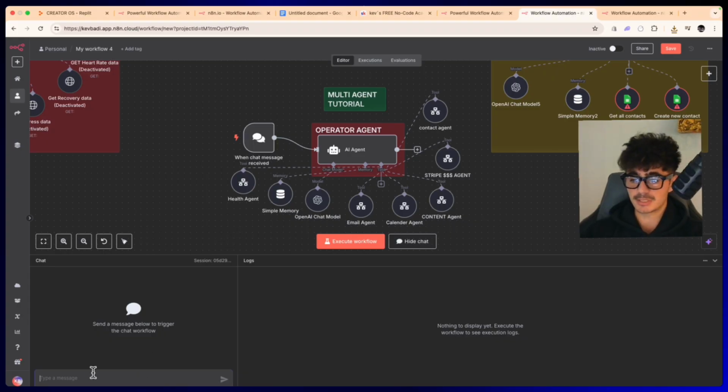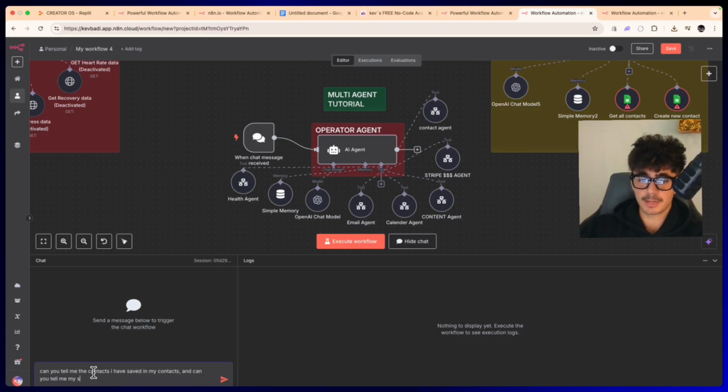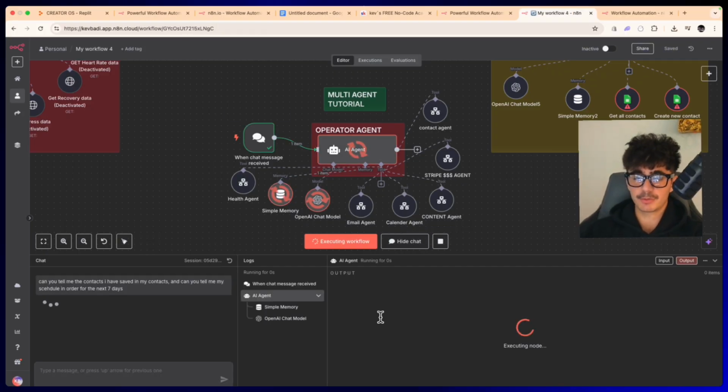And so we're going to use this to test the workflow first to see if there's any errors out of the box. And so we're going to say, can you tell me the contacts I have saved in my contacts? And can you tell me my schedule in order for the next 7 days? And what you guys are going to be looking for here when you start testing your operator agent is just for one flow to work successfully.